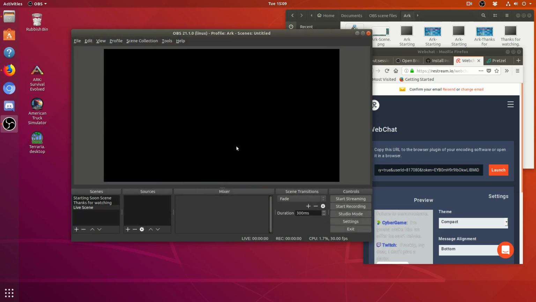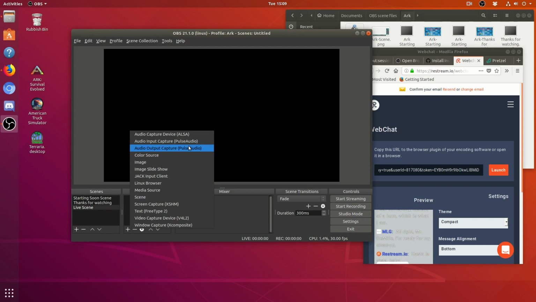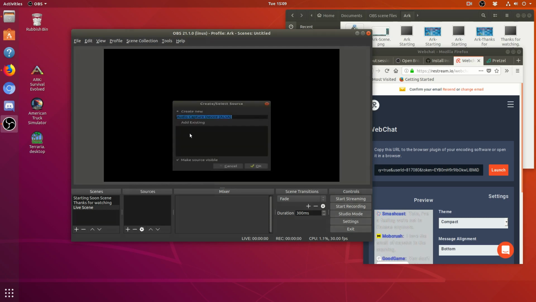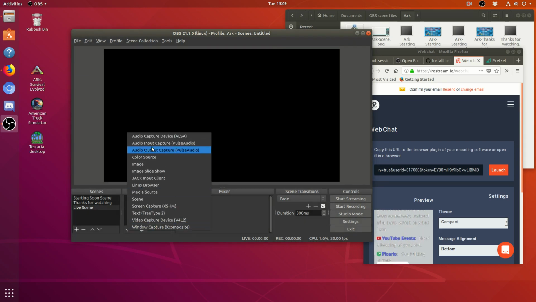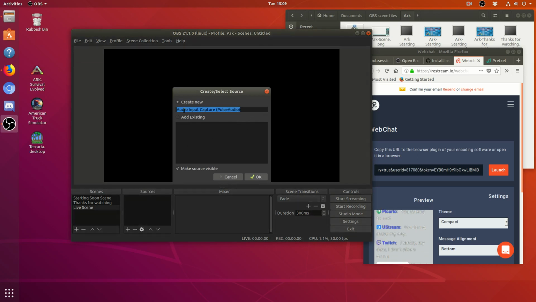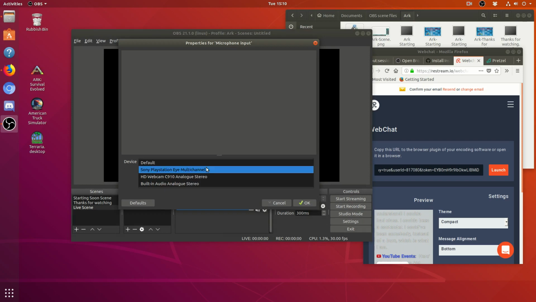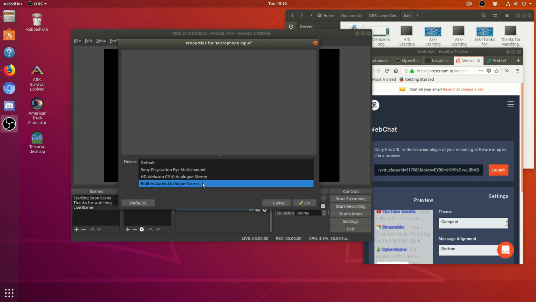This is the one that you're going to use while you play your game. Now, at least I'm going to use it when I'm playing Ark. So first thing we need is the screen capture. Not the audio. Also, we'll grab the audio. This time we're going to set one up for the microphone. Okay, and the device, mine is called built-in audio analog stereo.